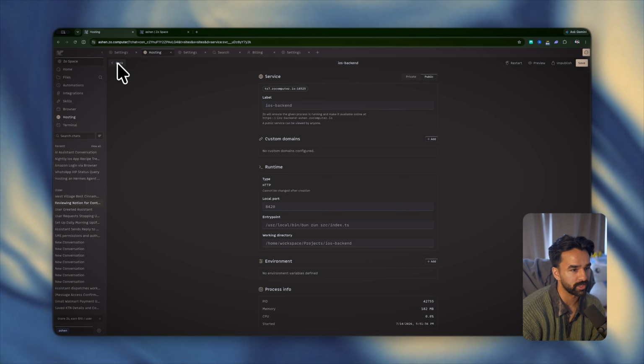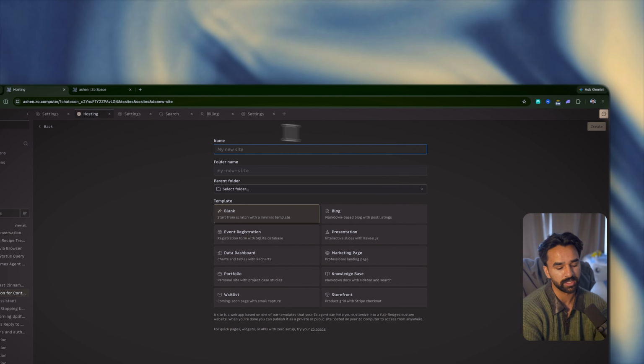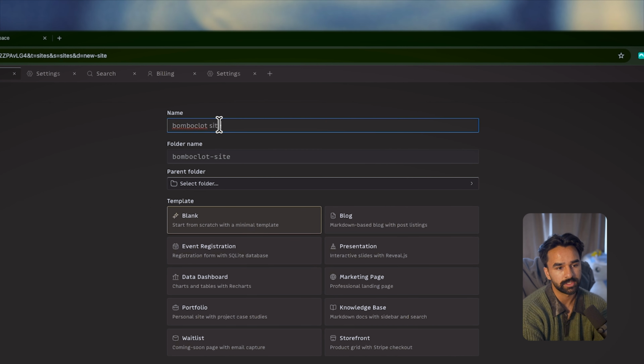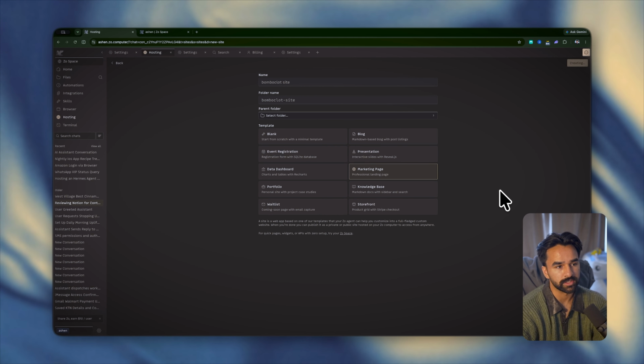And then let's go back to hosting. Let's say that you want to host something else. Let's do new site. Let's make a new site. Let's name this Bumbleclat site. And then we'll make a folder name, and then we'll make this a marketing page, like a landing page for our cooking iOS app website, right? And let's let this cook.